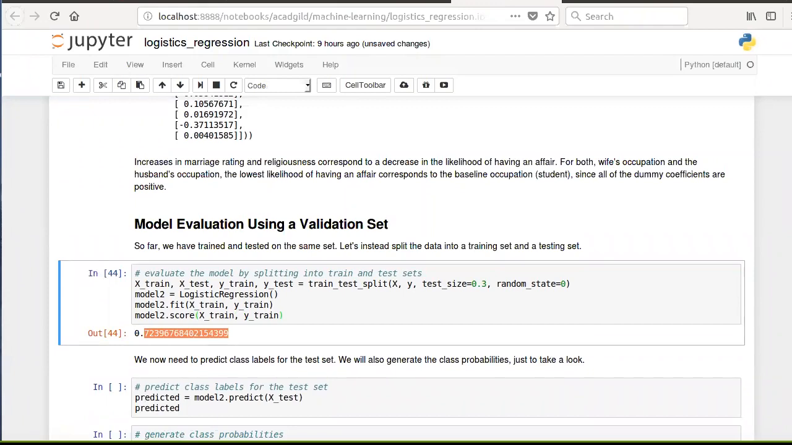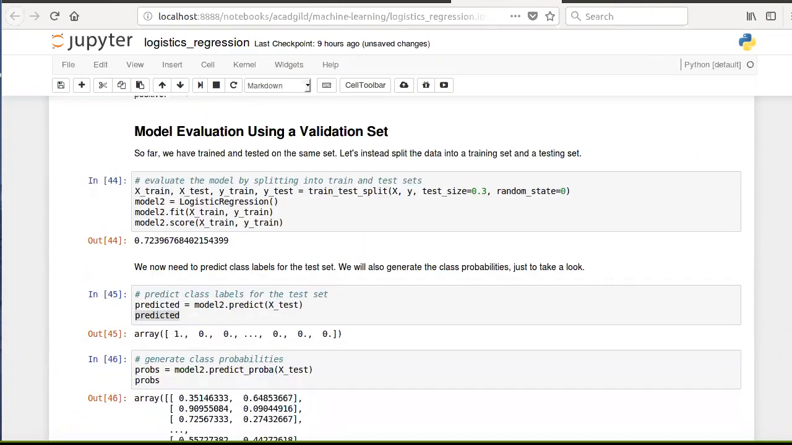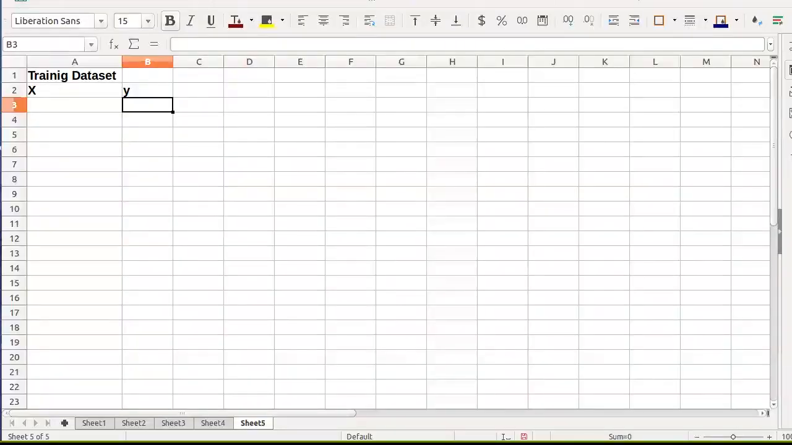Then I'll try to find the accuracy for X_test. I'll give only X_test and try to predict the output. I predicted the output. Then I take this prediction and compare it with the original output, y_test. I don't think this is difficult to understand.